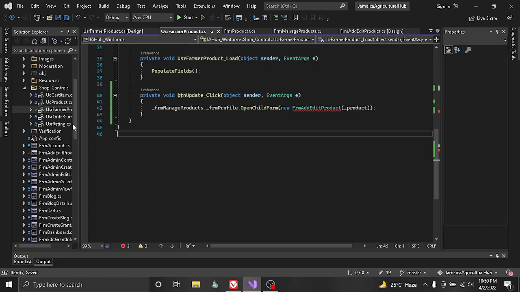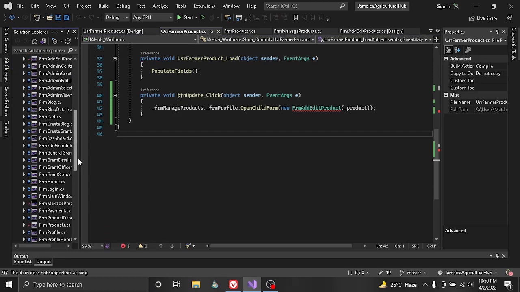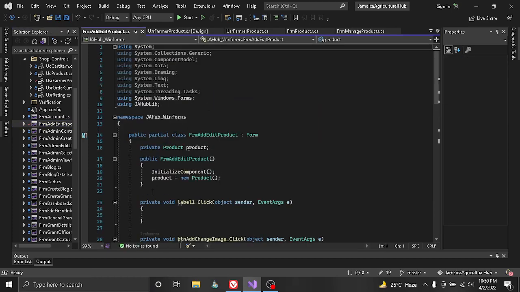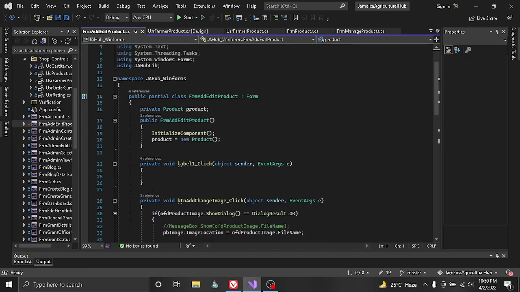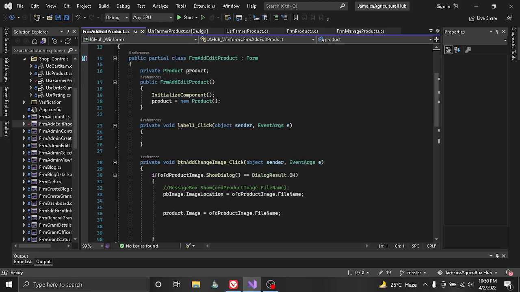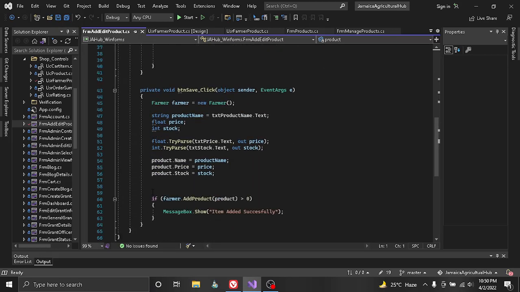So let's go to the add edit product. Where are we? I think it's probably alphabetical order. Yeah, so what's the problem? I think this is an issue. I already have a product class in this. I'm using it for stuff.